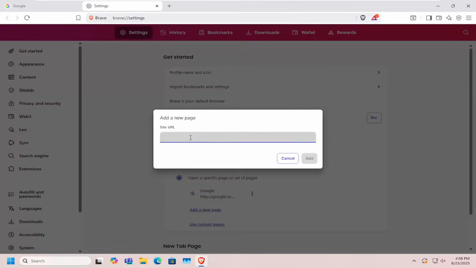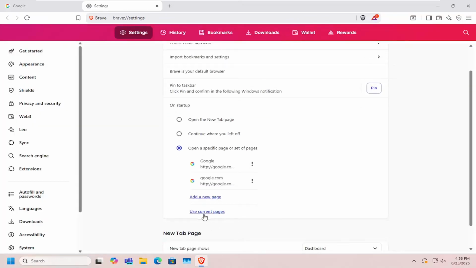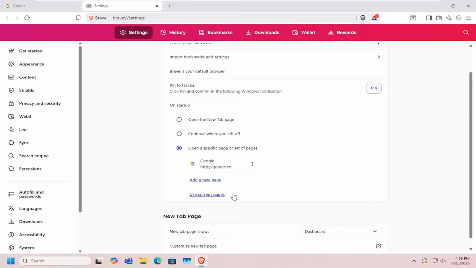Go ahead and copy and paste the URL in here, or you can just type it in and then you would select add. And then you can also select just use current pages if the web page is already open in a different tab. If you want to remove or change the home page, you can delete an old one by clicking on the three-dot icon next to it and selecting remove, and that will remove it.